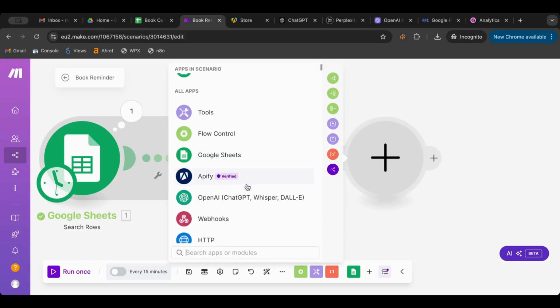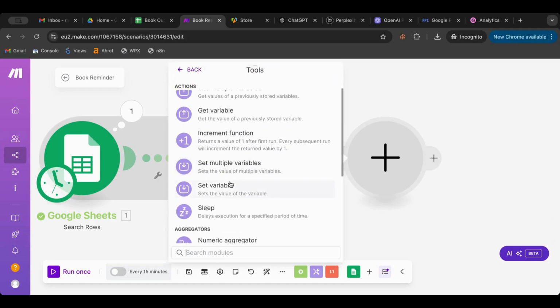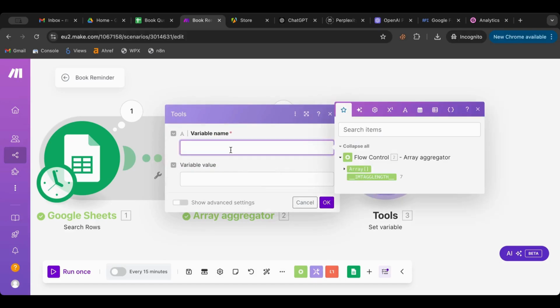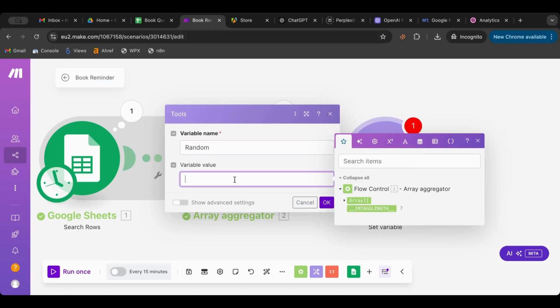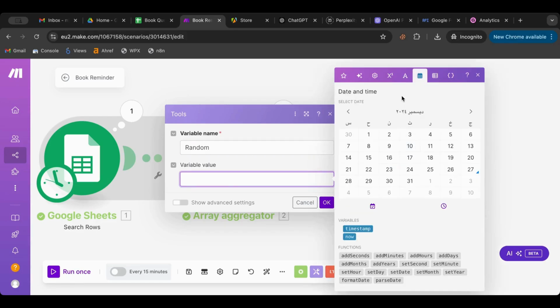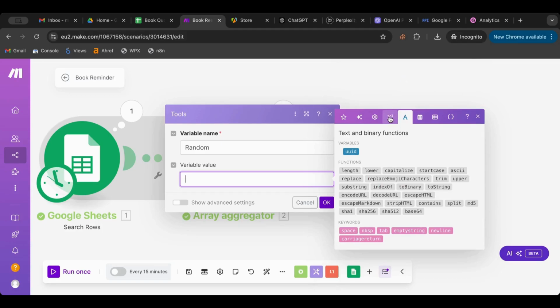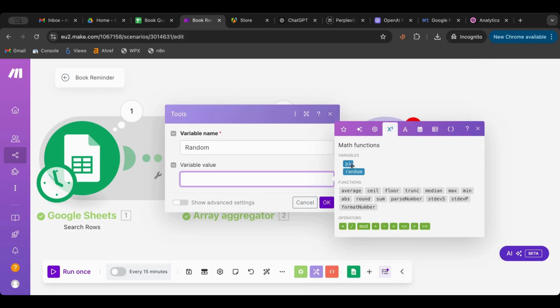So in order to do that, I have to create a variable. Set variable. Let's name this random. Okay. Now what this will do is give us a random number. So there is a function here, a way to select a random number. Yes, this one. In math function, it's called number. So it selects a floating number between 0 and 1.